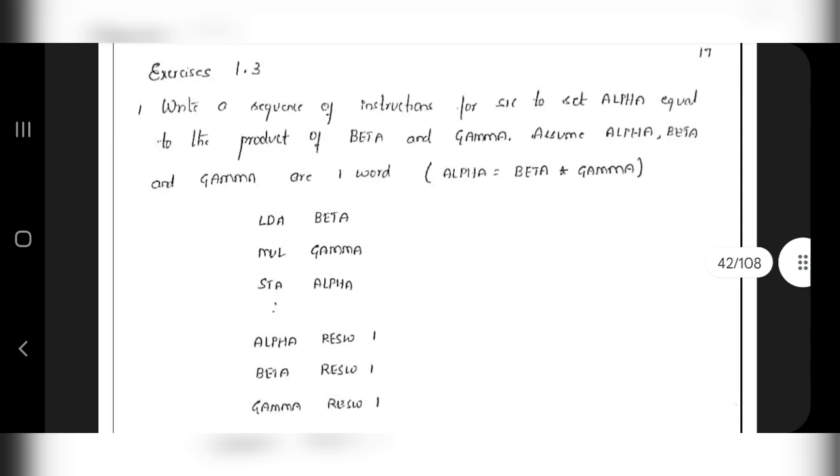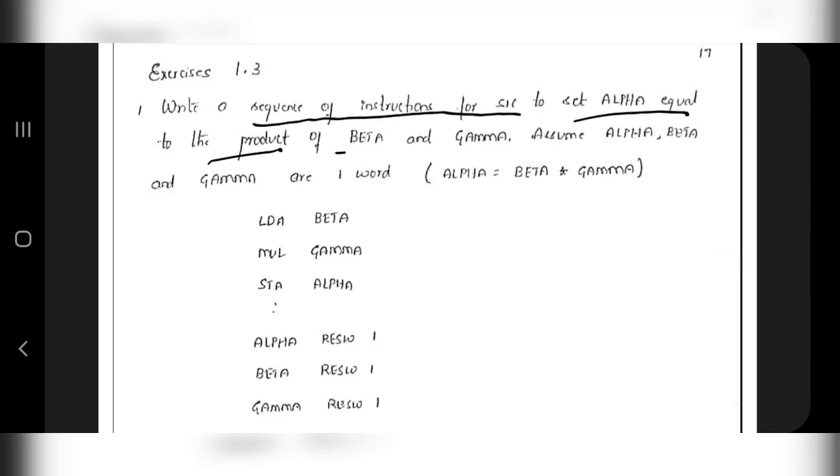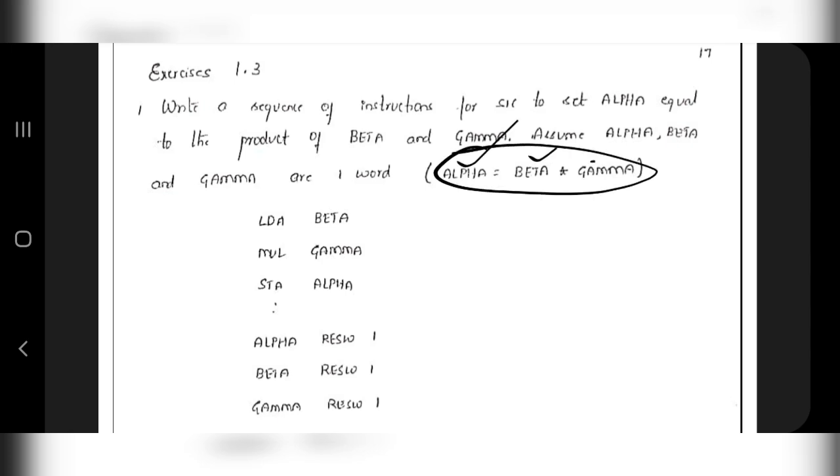If you want, you can skip this, but if you see this one also, you will be much more ready for the actual numericals which you are going to solve. So here we have: write a sequence of instructions for SIC to set alpha equal to the product of beta and gamma. It's so simple. You have to just implement alpha is equal to beta into gamma. So load into register A beta, multiply by gamma in the same register, and store the answer in alpha. That's all.